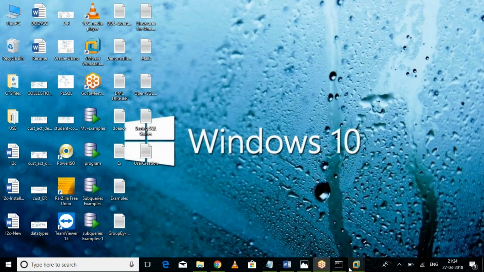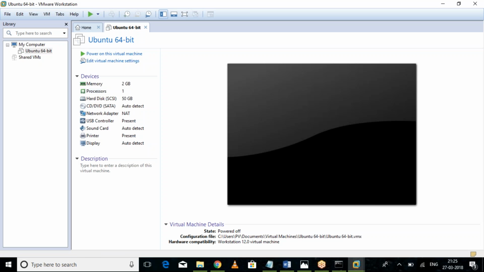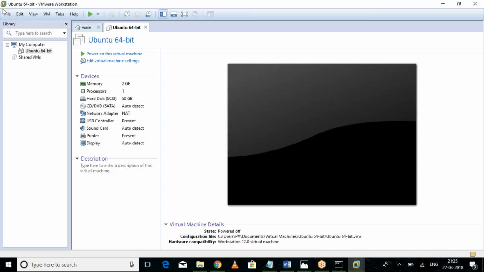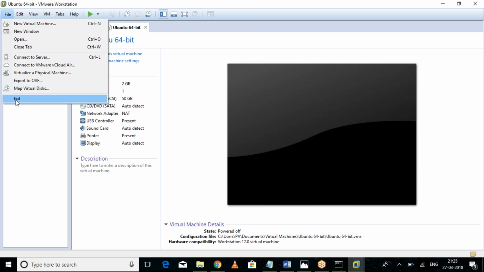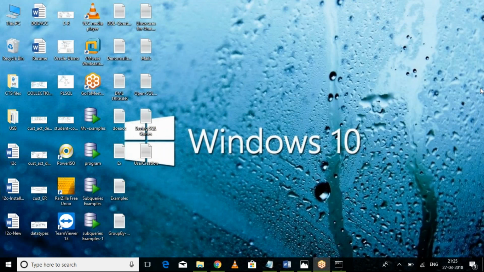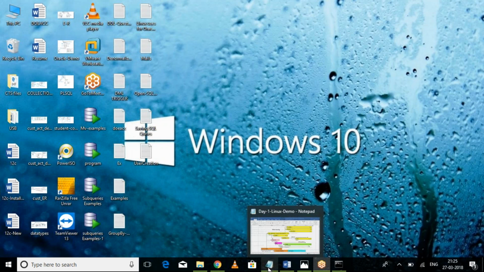So leave it for 1 minute. It will be disconnected and it will show the shutting down process also. Yes, completed. Just go to the window, go to the file menu, exit. That's all. Your Windows is safe, and additionally you are maintaining a second operating system under VMware.